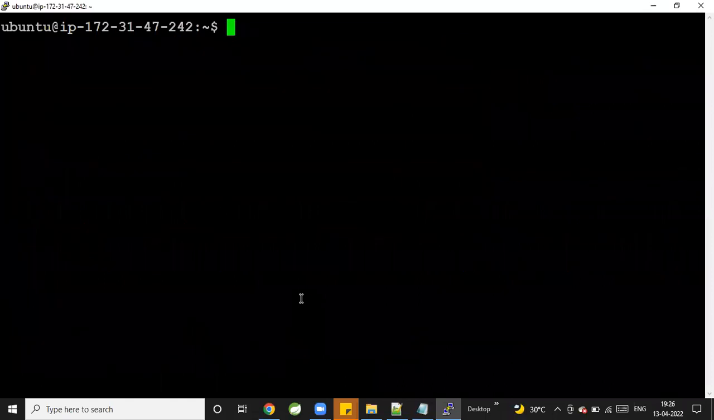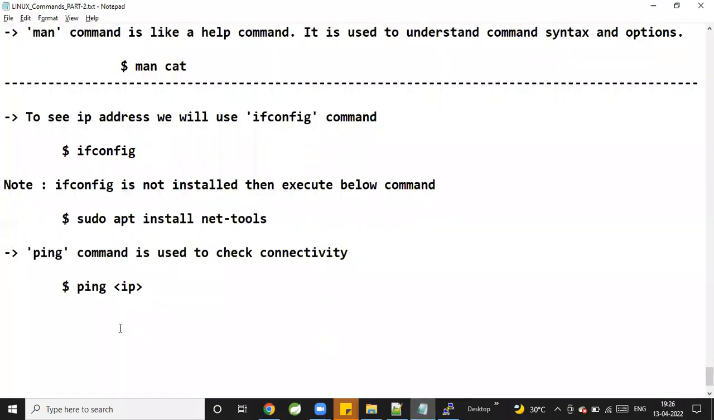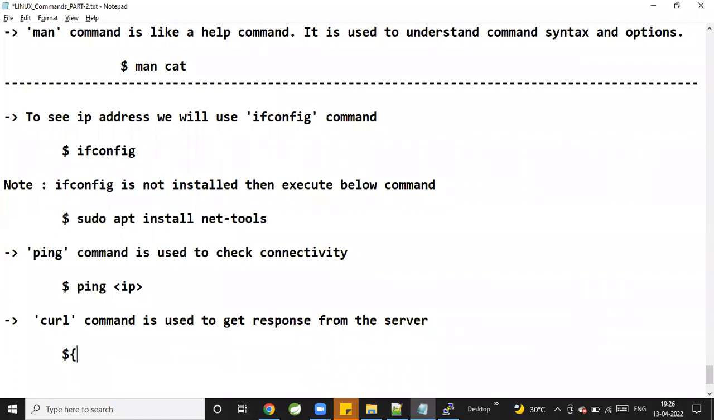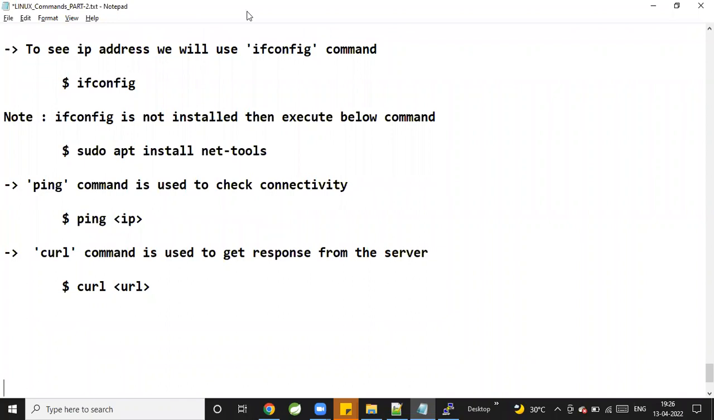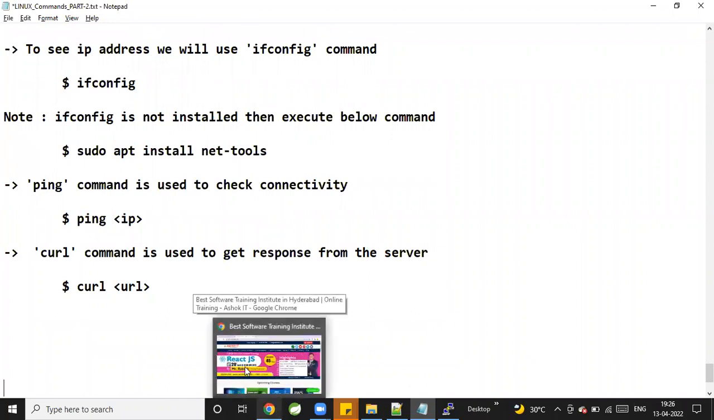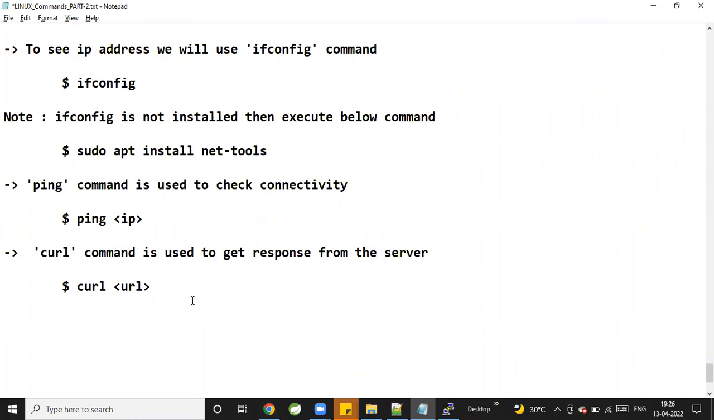Right, guys. Now, the curl command is used to get the response from the server. curl URL: from which URL you want to get the response? Suppose there is some REST API running on the internet, and I want to access that REST API from the Linux machine. Directly curl that URL, and you can access that REST API.